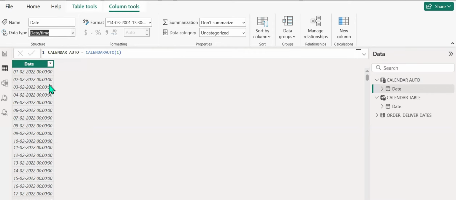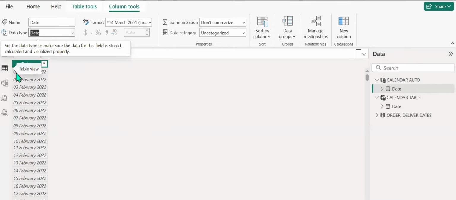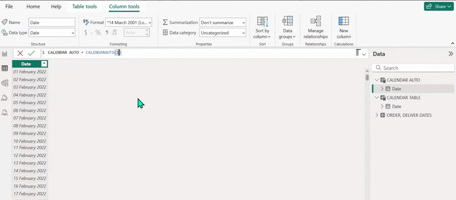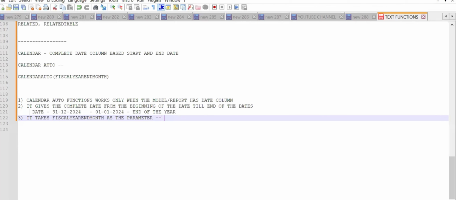Let me make it into a date column. Now you see 01 February 2022, and now you will be able to understand. Let me put 2 and enter. So it starts from March. Whenever we enter the number, it takes it as the fiscal year end month, and when we enter the month number, it starts from the next month. So these are all the 3 points that you need to remember while answering the difference between the CALENDAR and CALENDARAUTO function.